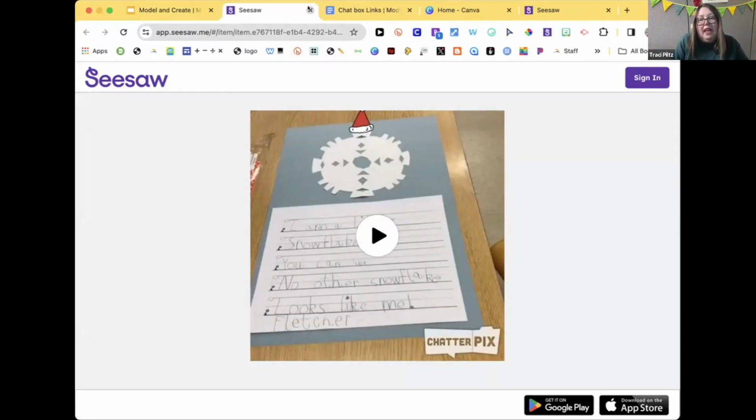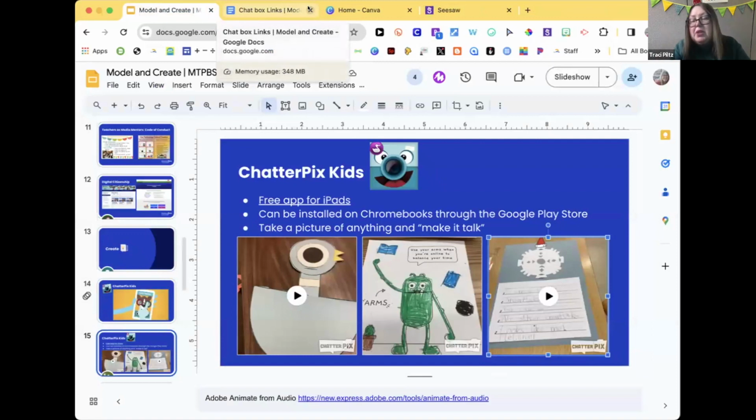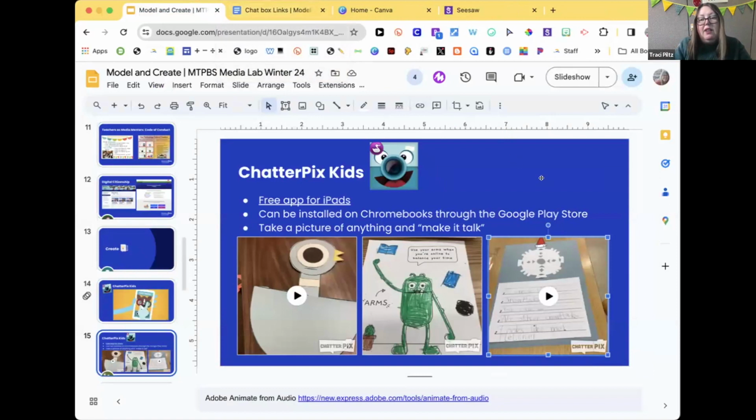I want them then to practice that fluency piece, to be able to read back to me what they wrote. I think it's really special to be able to send that home and for parents to be able to hear that. I think it's also a great way of tracking that growth.